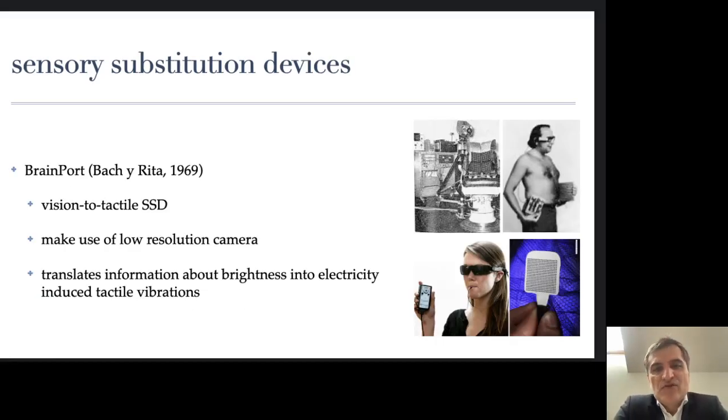So the best known and the oldest sensory substitution device is the BrainPort, a vision-tactile sensory substitution device that basically translates the information from a low resolution camera into vibrations that were initially provided by a matrix, like the one you see here that was on a chair, and you felt this matrix on your back, then it was worn on the belly, and currently the device is basically used on the tongue.